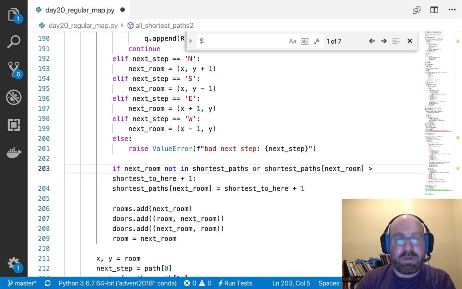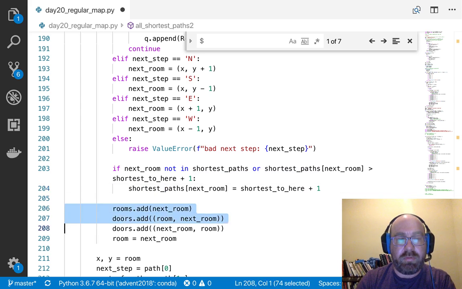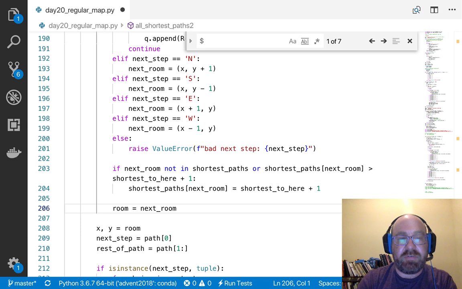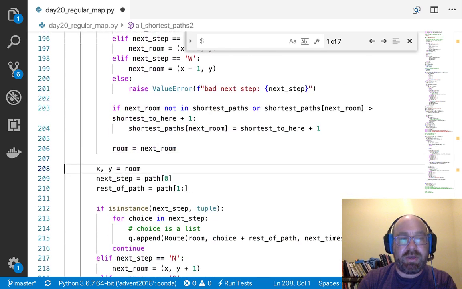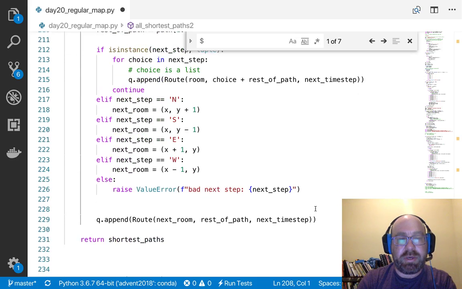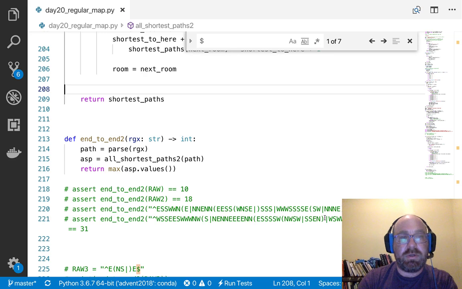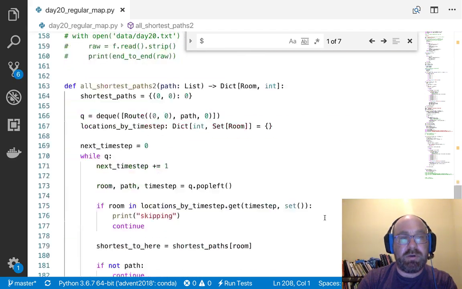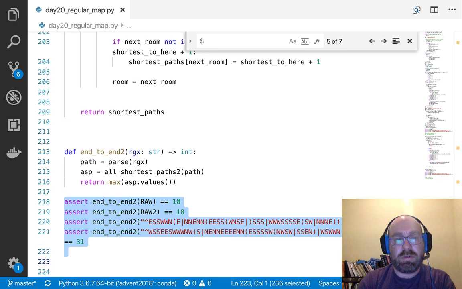So if next room is not in shortest paths, or shortest path next room is bigger than shortest to here plus 1, then shortest path next room equals shortest to here plus 1. And then I don't need to keep track of any of this stuff. I'll just do room equals next room. And now I don't think I need any of this stuff. Return shortest paths. So now let's see if this works.